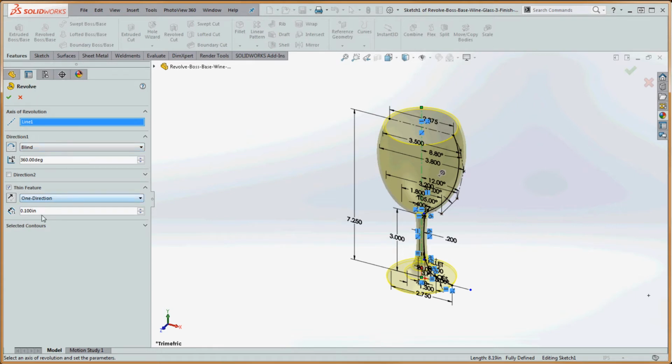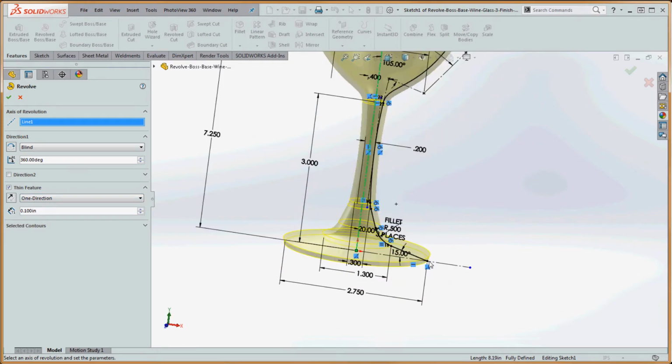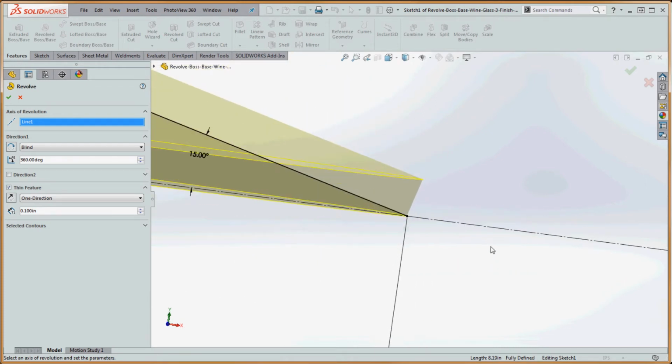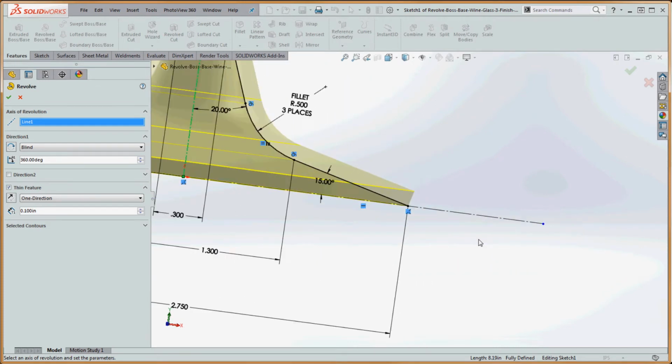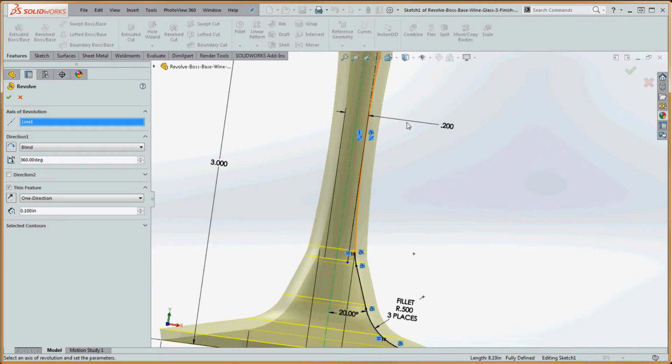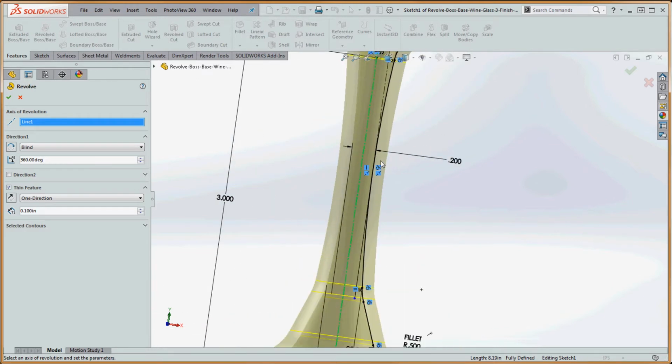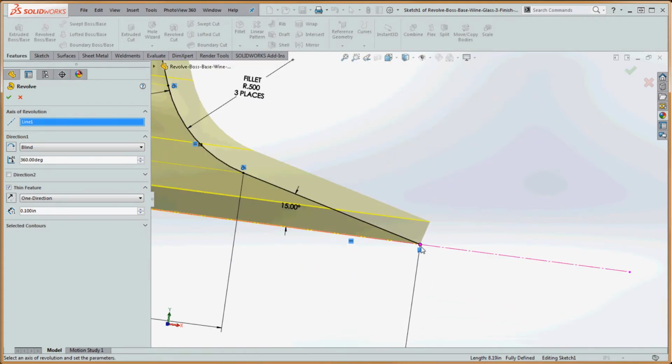And we're going to go down here to the thin feature portion of that Revolved Boss Base. The 1/10 of an inch is okay. That's what we want. What we really want to do is come down here and make sure it goes in the right direction. So if we want to maintain that 2/10 of an inch dimension for the neck in here, we want to make sure it at least goes off in that direction. We can make it go in the other direction too, and it makes it really thin. But if we do that, it's going to go on the bottom here.